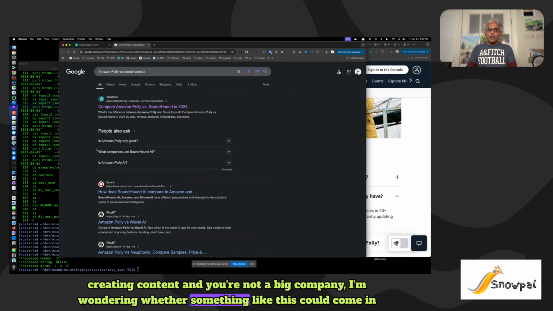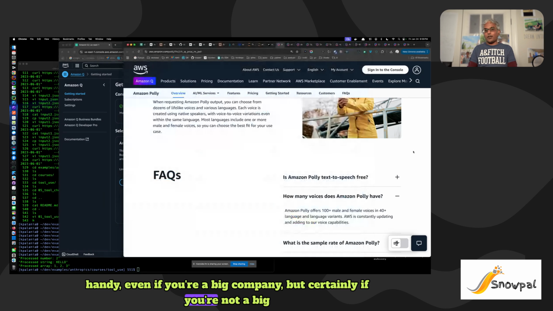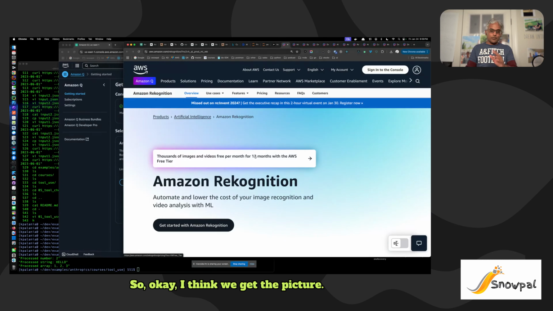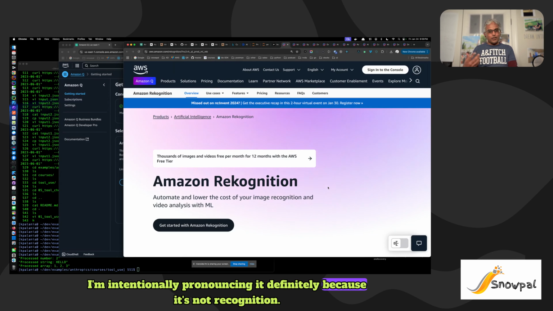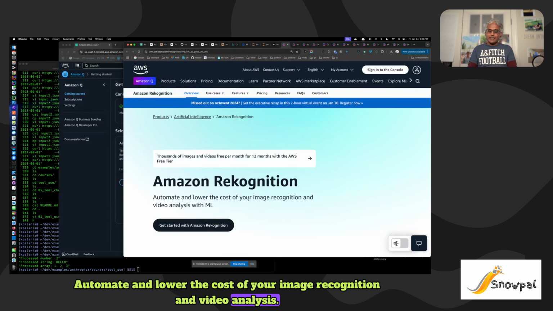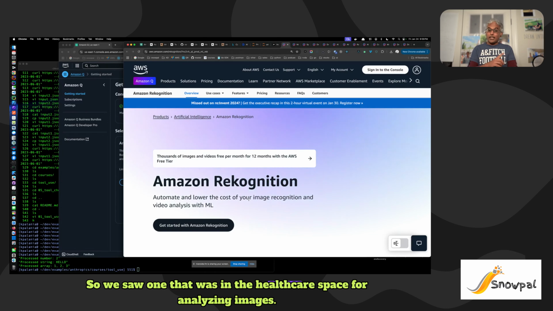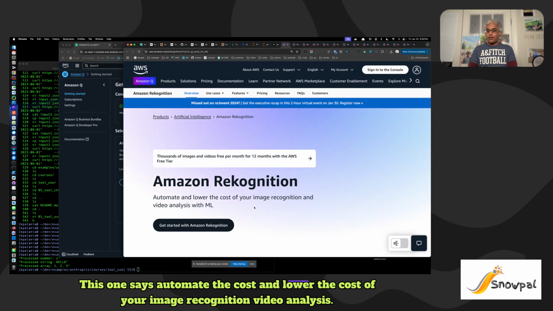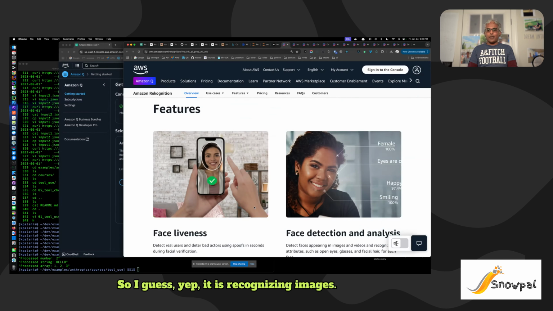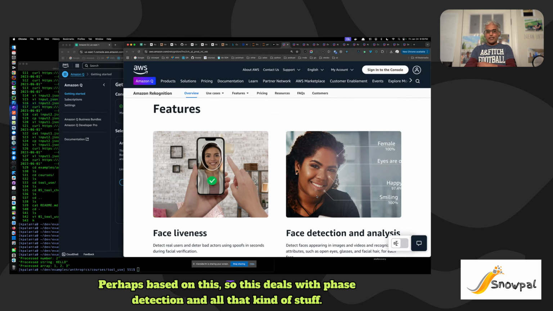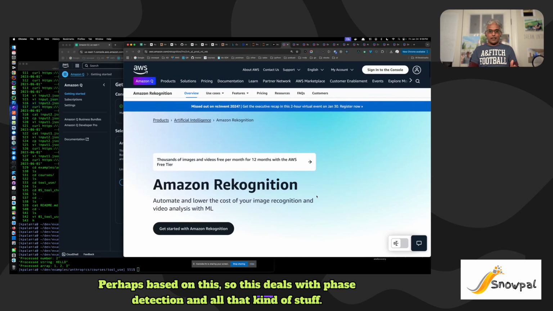I'm wondering whether something like this could come in handy, even if you're a big company, but certainly if you're not a big one. So, okay, we get the picture. Amazon Rekognition. I'm intentionally pronouncing it differently because it's not recognition. Automate and lower the cost of your image recognition and video analysis. So we saw one in the healthcare space for analyzing images. This one says automate and lower the cost of your image recognition and video analysis. So I guess, yep, it is recognizing images. So again, that could be a vertical that's perhaps based on this. This deals with face detection and all that kind of stuff.